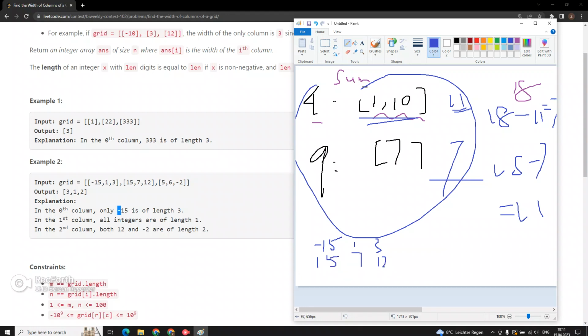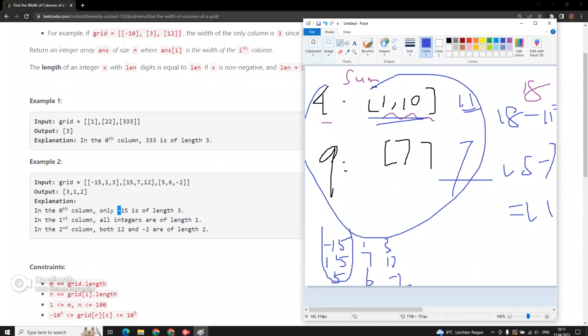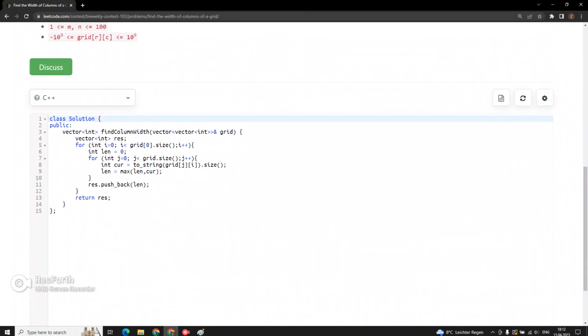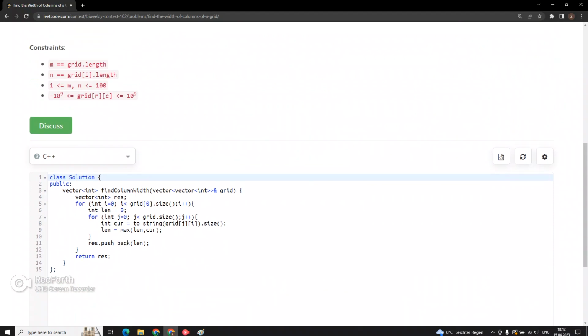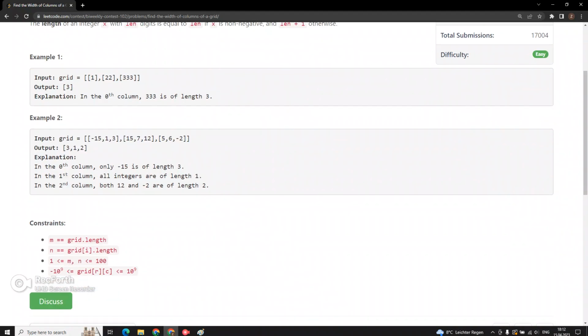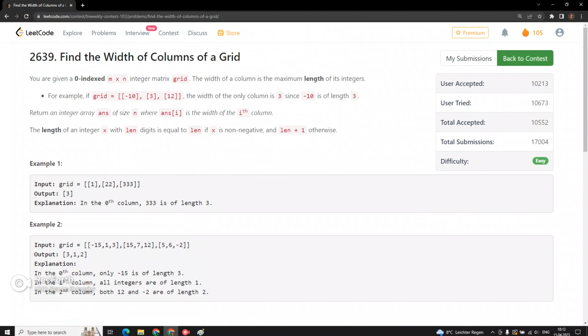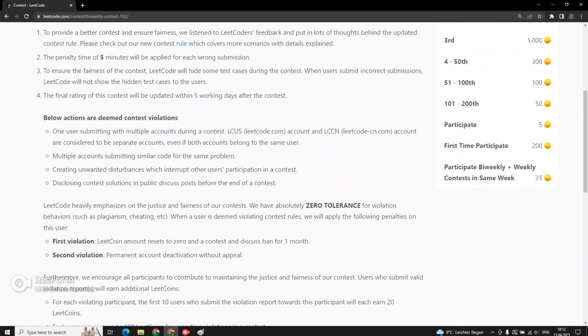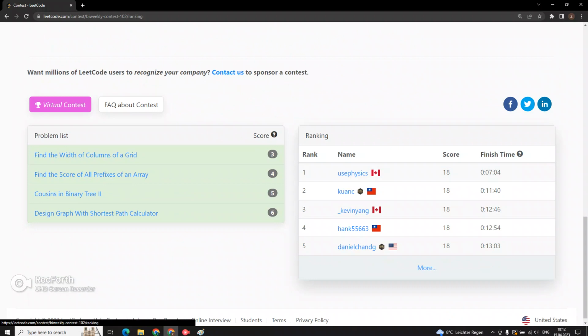And for this problem, what we want to do is we just write them out like this. This is the example number 2, right? So we just take a look at each column. This is 3, this is 1, and this is 2. So the answer is 3, 1, 2, right? Here we just need a nested loop. We loop through the columns and rows, store our maximum value, and push it into the results, and then it is done, right? So this is a really easy problem, and that's it basically.